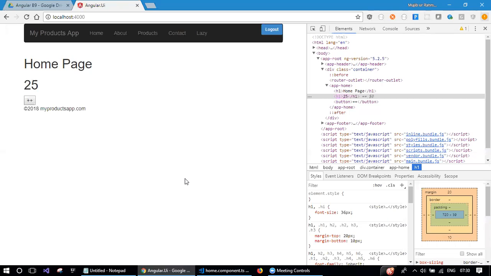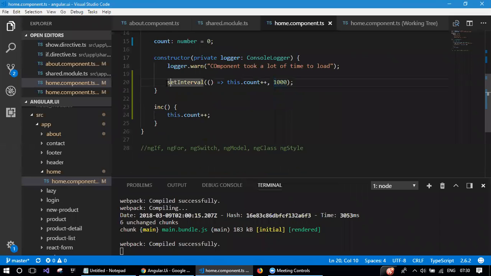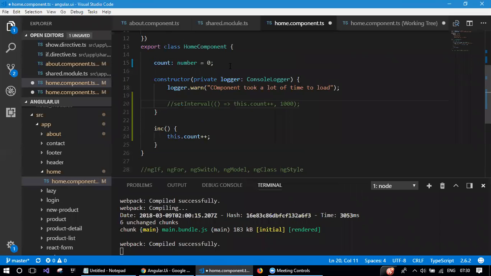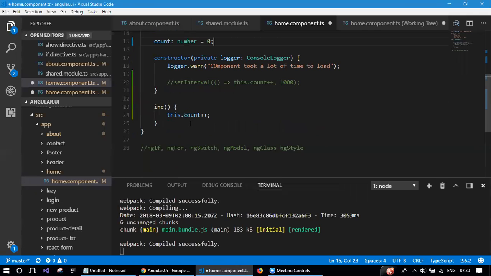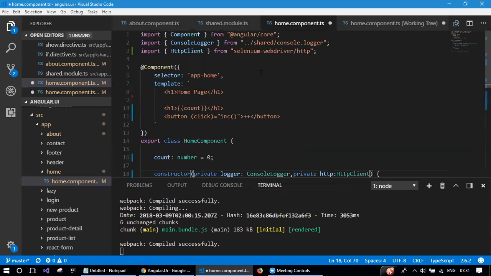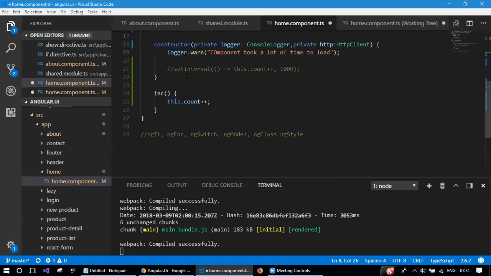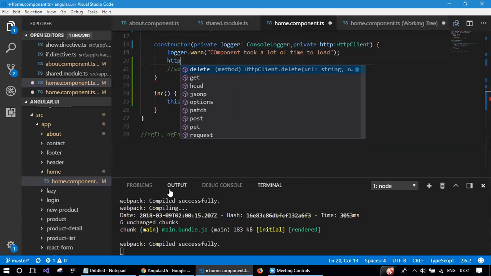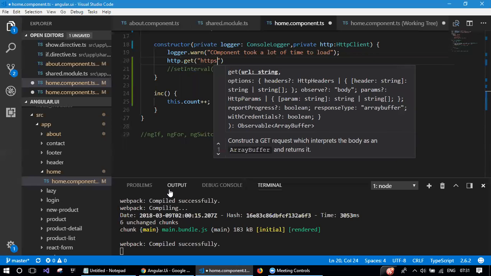Okay, now let's make a web service call. Let me just comment this out and make some web service call somewhere here. So I'll say private http, and I'm going to get HttpClient. This auto import doesn't really work here, so just say import from @angular/common/http. And I'm going to make an HTTP service call here, http.get with some URL.